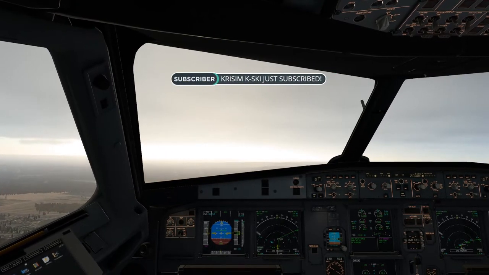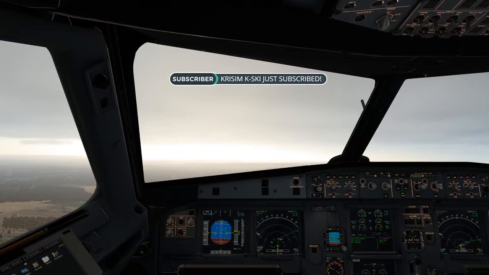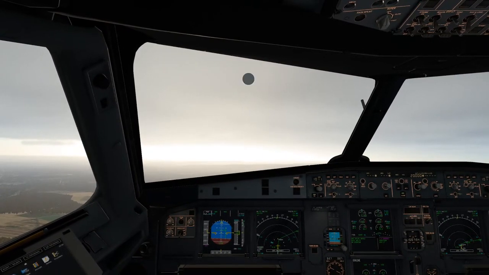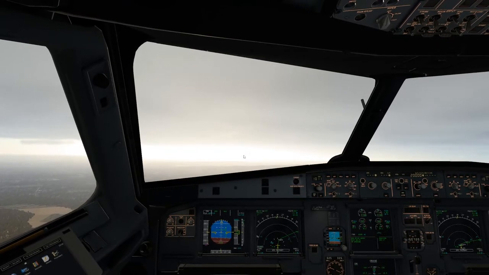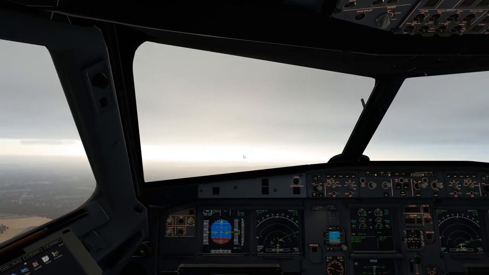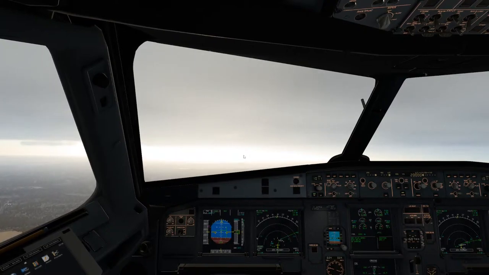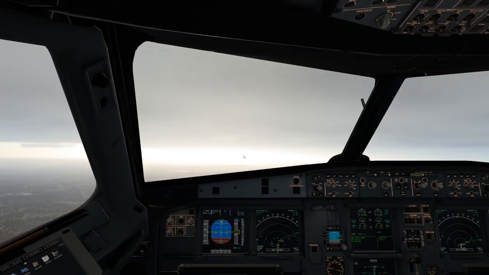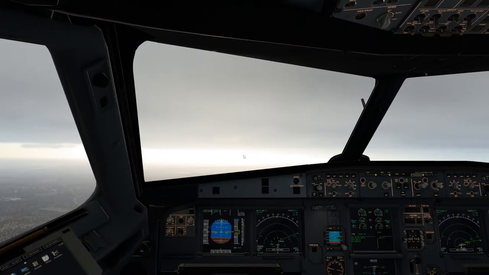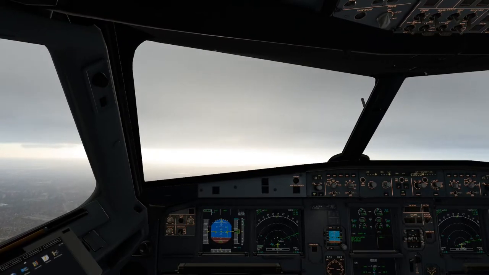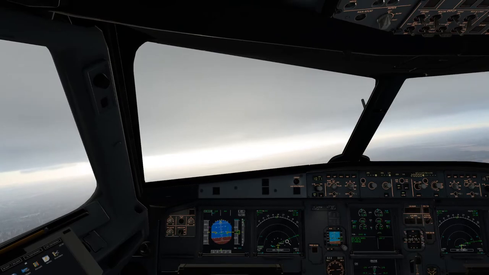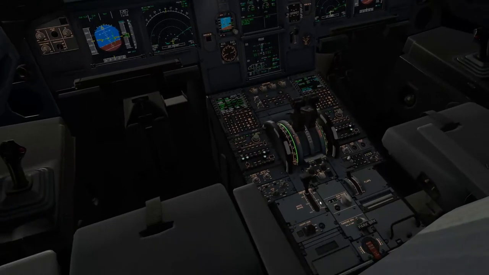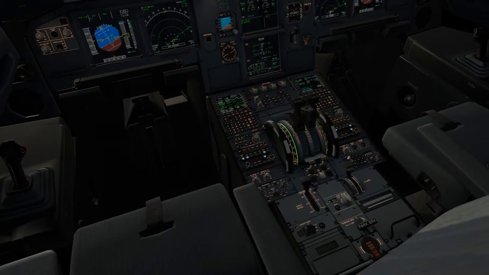But we didn't get anything on the... Well, I think the rain has to be of a certain rate in order to see it actually on the windows or on the windshield, right? Climb thrust is set. And autopilot 1 is engaged. We're going to disarm the spoilers.